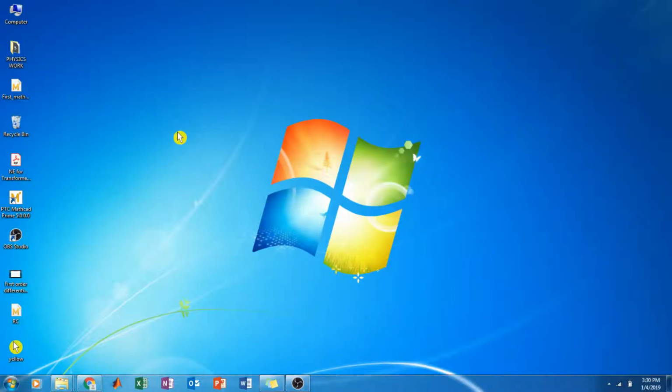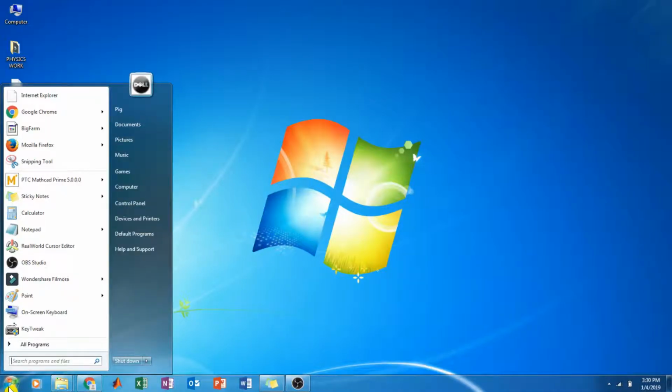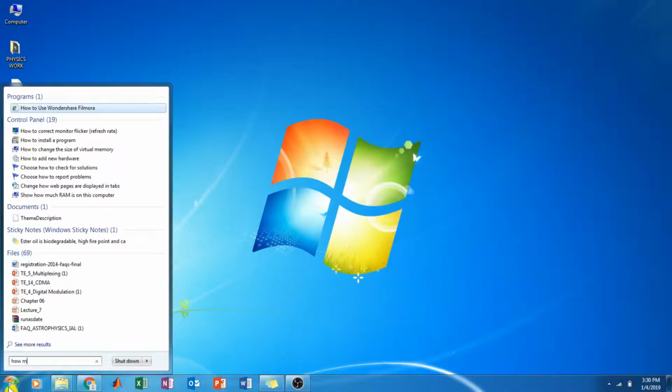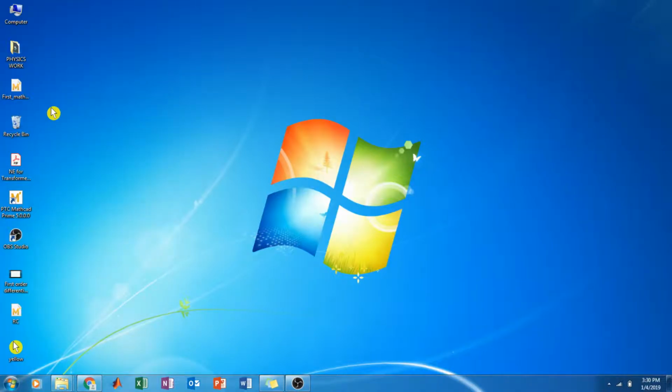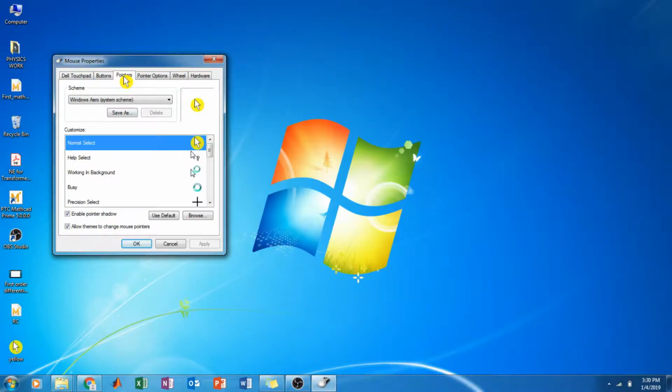Now let's say we want to remove the yellow background from our mouse cursor. We go to the start and then write how mouse pointer looks. We select this one, we go to the pointer. From here you will see that the normal select is not the one that we previously had.